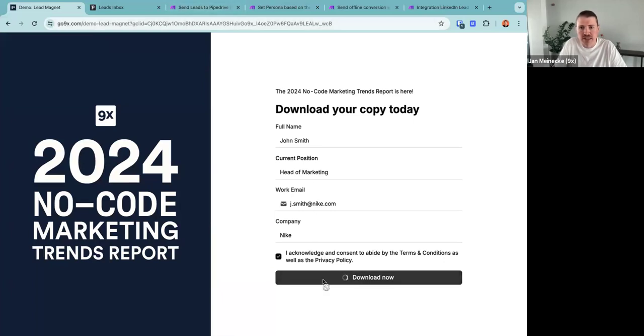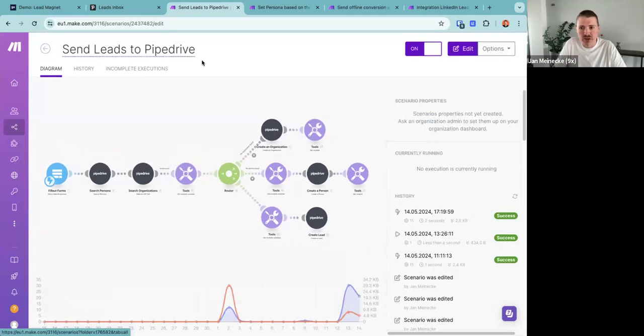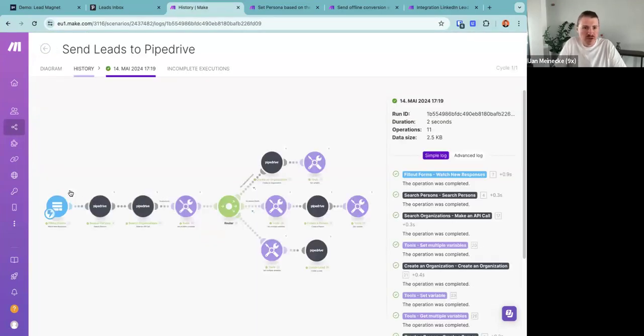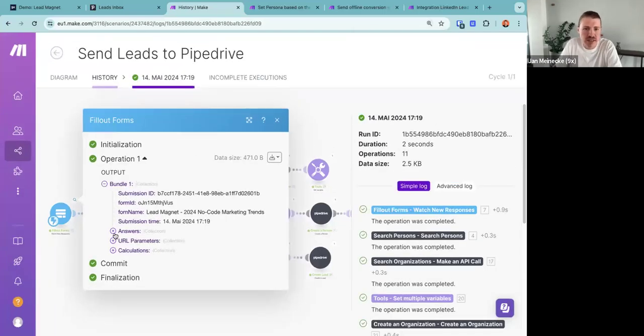Let me just hit download. So this theoretical lead magnet would be on the way to their email inbox. If we have a look at the Make scenario that has just run, we can see this one has just run here. First of all, let me know if I need to zoom in a little bit. We see the answers here.